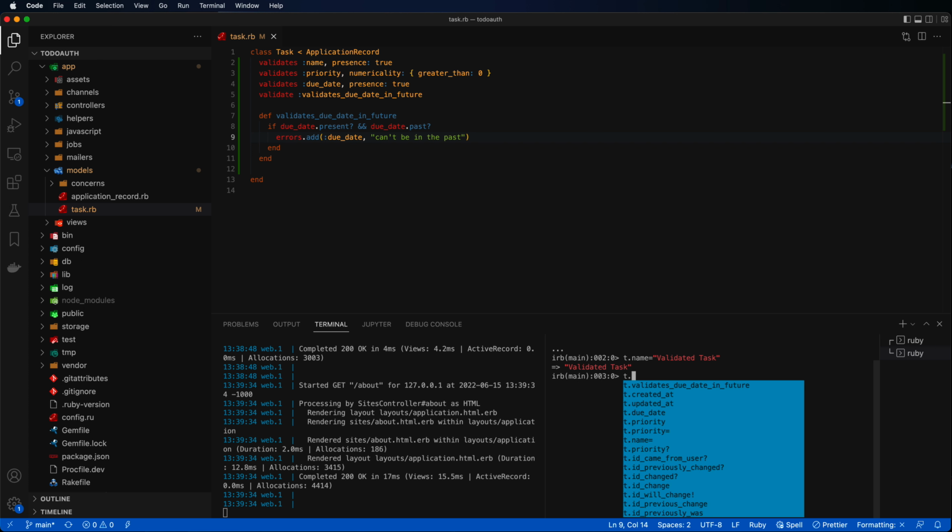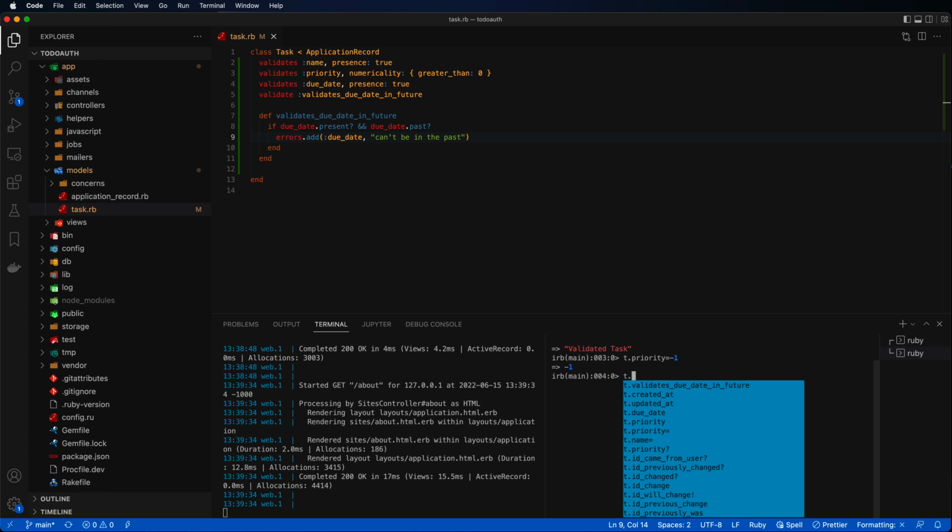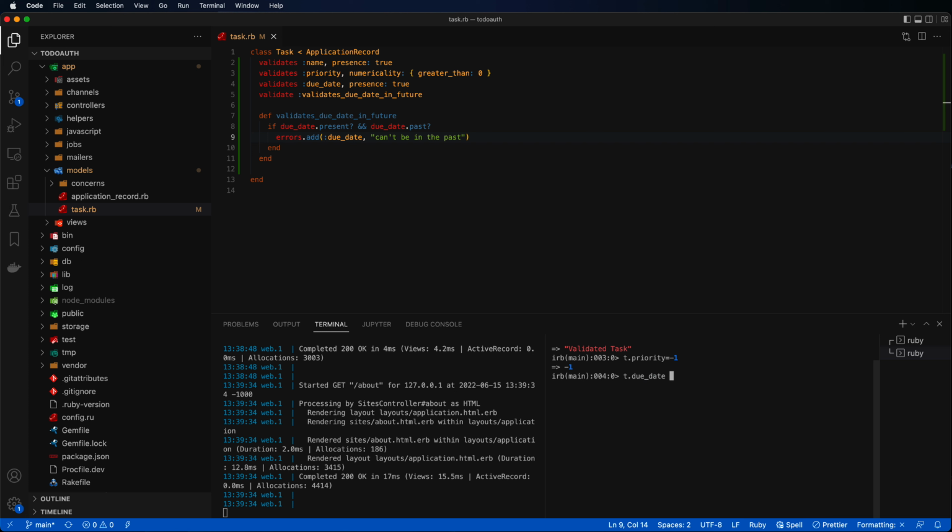And we'll go due date priority equals -1, which should cause an error. And then we'll also say t.due_date equals Time.zone.now minus 2 hours. So this is a cool little thing. Numbers or integers in Ruby have this method added onto them, hours, and it will automatically subtract the right amount of hours from our due date. So now we saved that, or added that to our field.